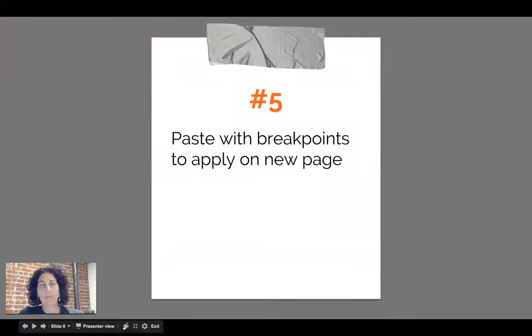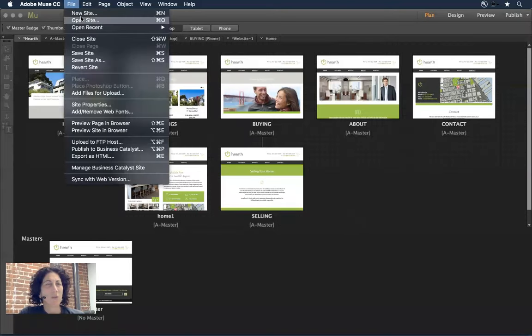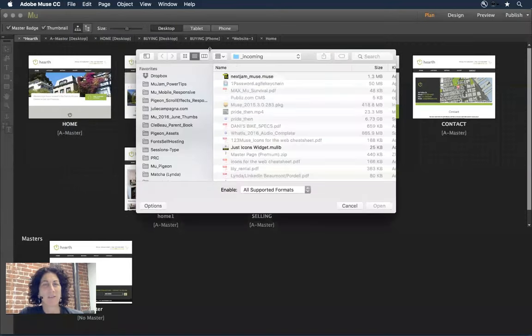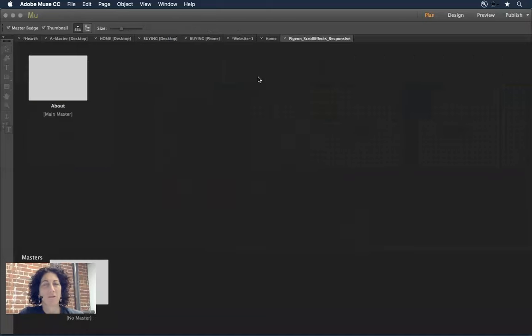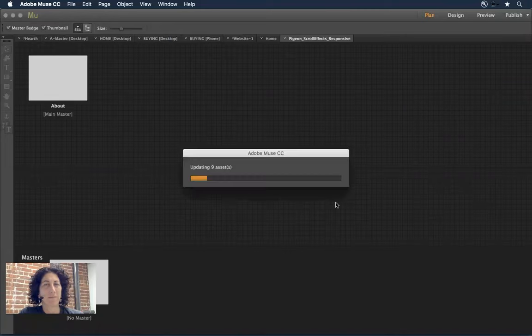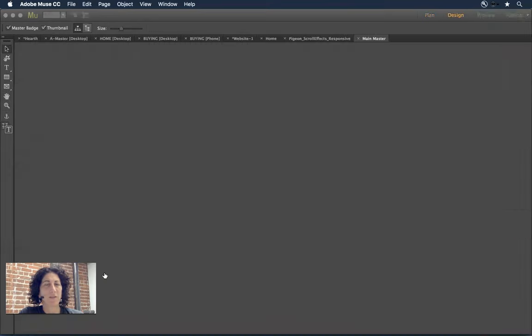Next on my list, number 5, pasting with breakpoints to apply to a new page. All right, let me show you this kind of pretty quickly and simply. I'm going to go in and open a site that I have that does have breakpoints already defined. So let's try a good old pigeon, and I'll open that guy up. I think this one is with breakpoints still. Let's take a look.